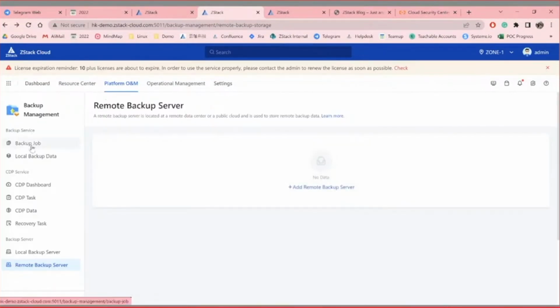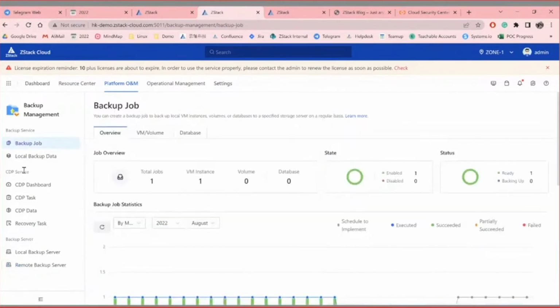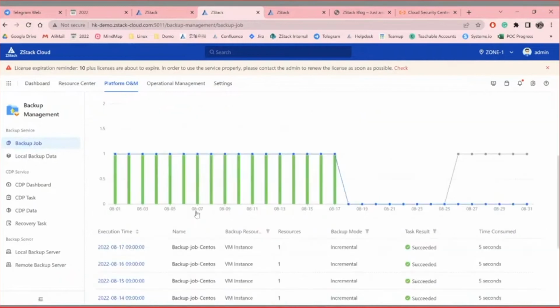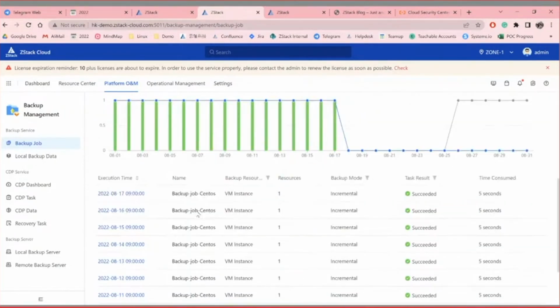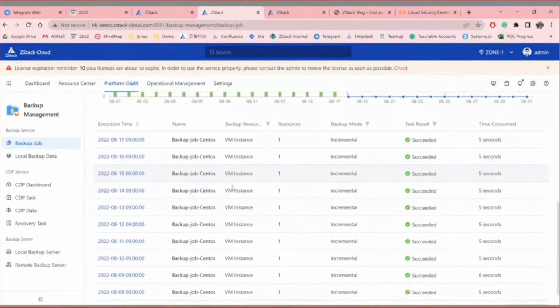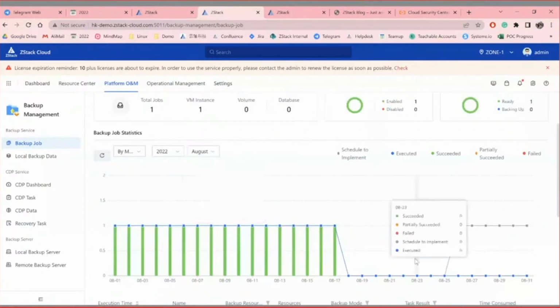So for this module, we support the basic backup of the VM instance and the CDP. And first of all, look into the backup job. We will have the overviews of your backup job here. We have some of the details about the VM instance that you backup and the execution time, and also the backup statistic here.